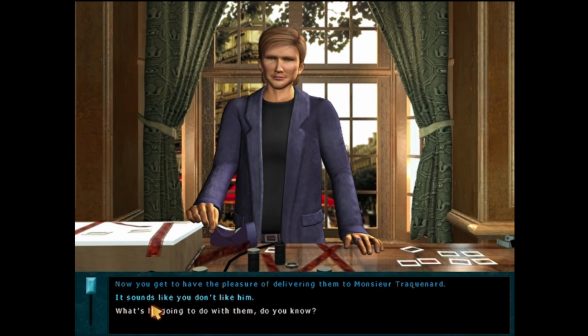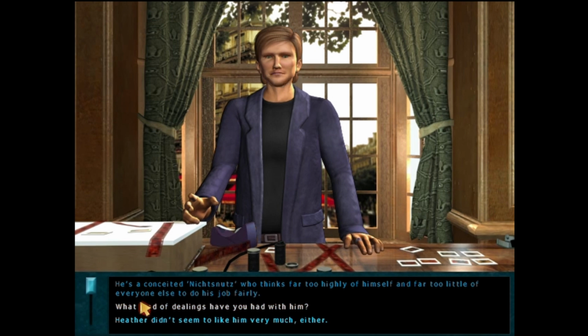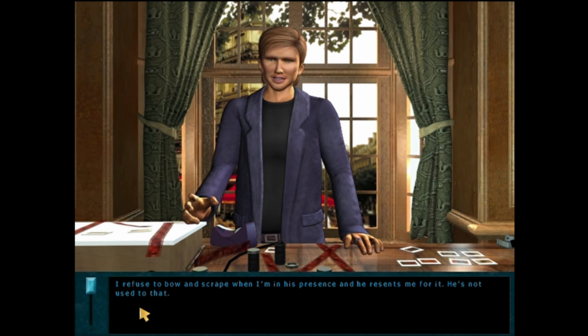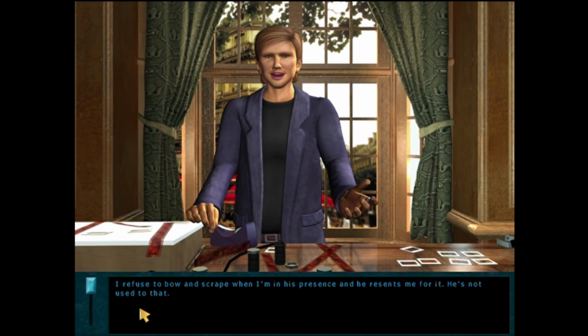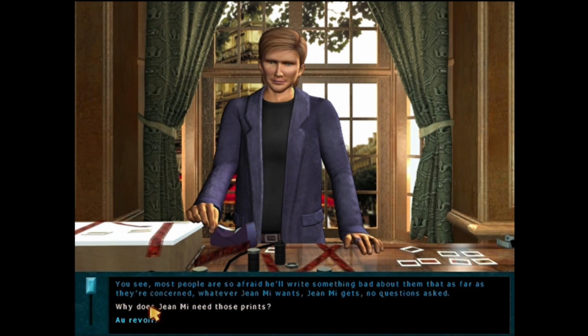It sounds like you don't like him. He's a conceited nixnut who thinks far too highly of himself and far too little of everyone else to do his job fairly. What kind of dealings have you had with him? Unhappy. I refuse to bow and scrape when I'm in his presence, and he resents me for it. He's not used to that. You see, most people are so afraid he'll write something bad about them that as far as they're concerned, whatever Jean-Mi wants, Jean-Mi gets, no questions asked.